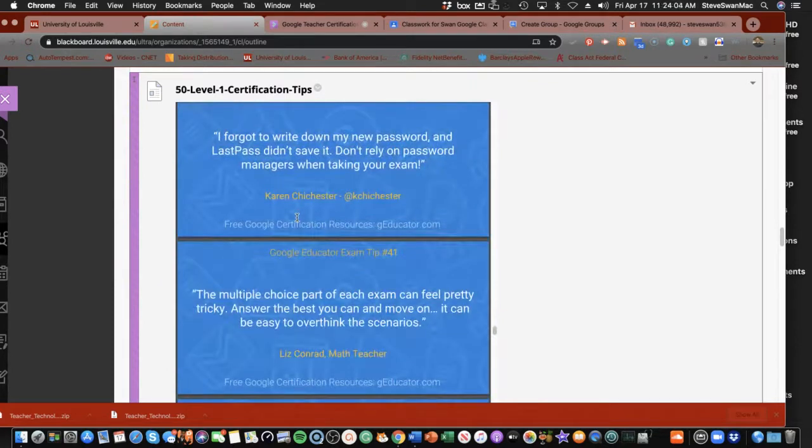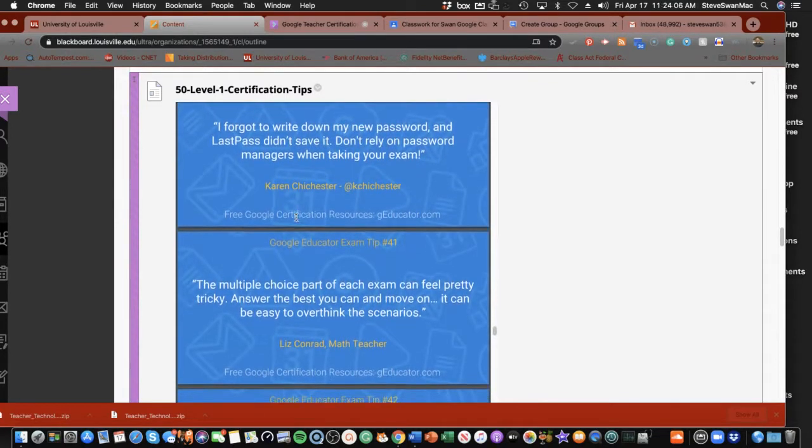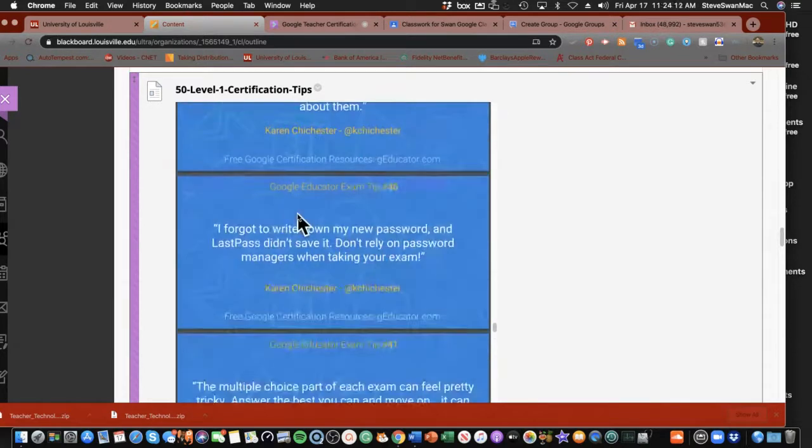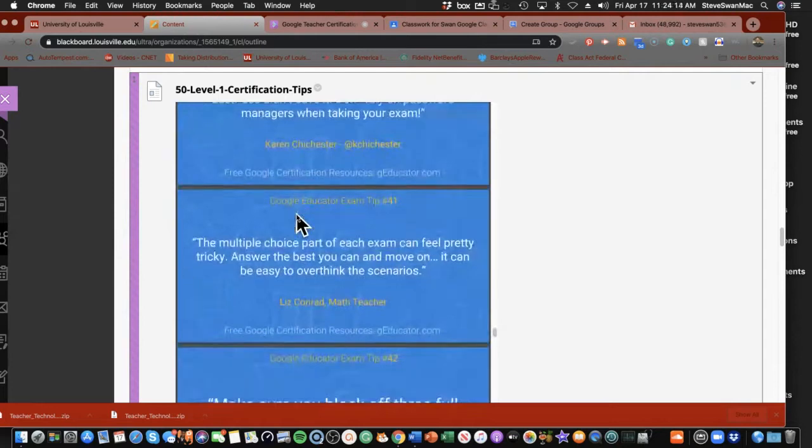I forgot to write down my new password. And yeah, that's another one. Make sure you write down everything that it gives you when you sign up for the test, because Chrome's not going to remember it. LastPass won't remember it.